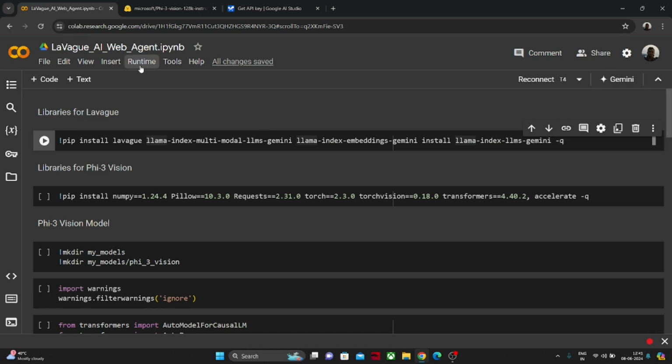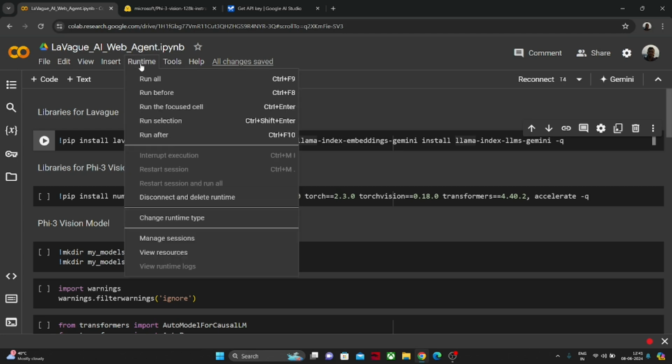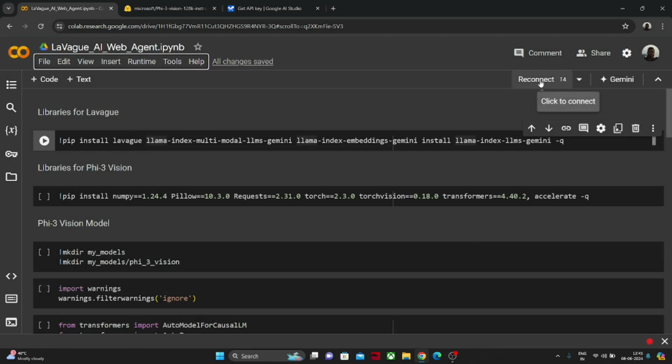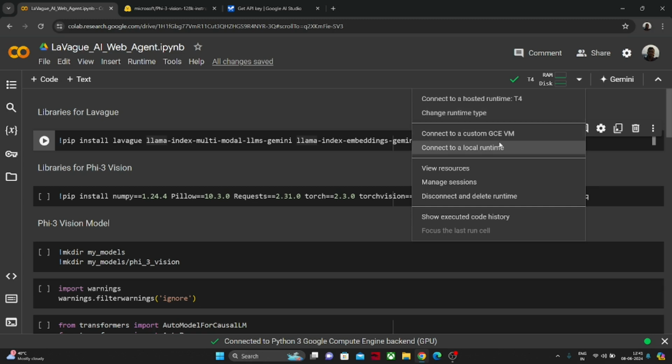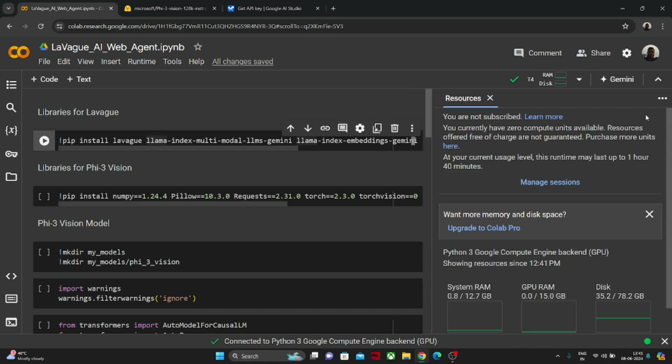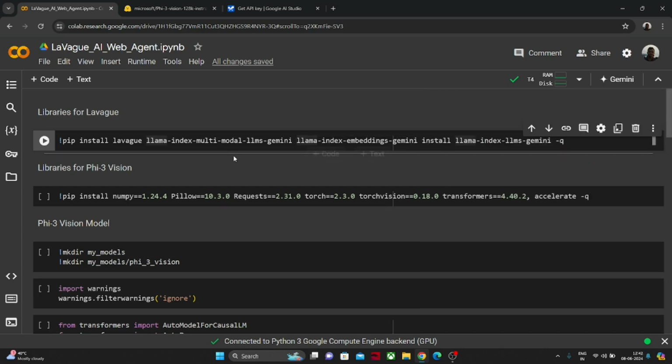So let's first connect to a GPU server. If you haven't selected the GPU runtime, you can click on Runtime and then Change runtime type. Then you can select the T4 GPU and click on Save. Once you have done that, you can click on the Connect button and you will be connected to a GPU server. Google Colab usually provides 15 GB of free GPU. You can check the available resources from View resources, and you can see that we have around 15 GB of GPU. Once we have done that, let's first install all the required libraries.